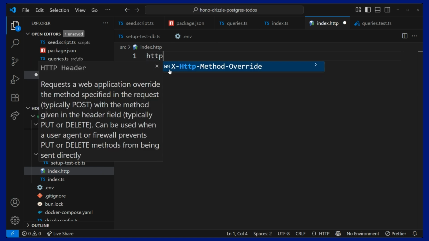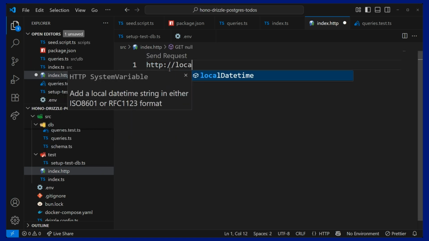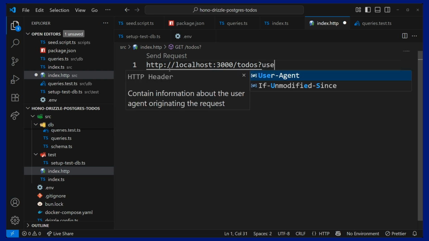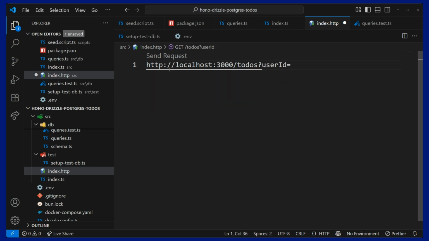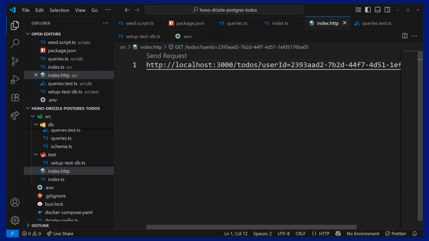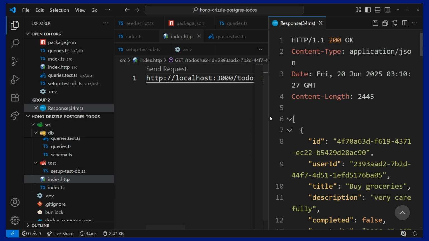So we can say HTTP localhost 3000 /todos. That's our route. And then we added a query param of user ID equals, and then I copied a user ID from the database. So here we have one. And when I save, we can see we have the send request right here, and we can give it a go. And would you look at that?